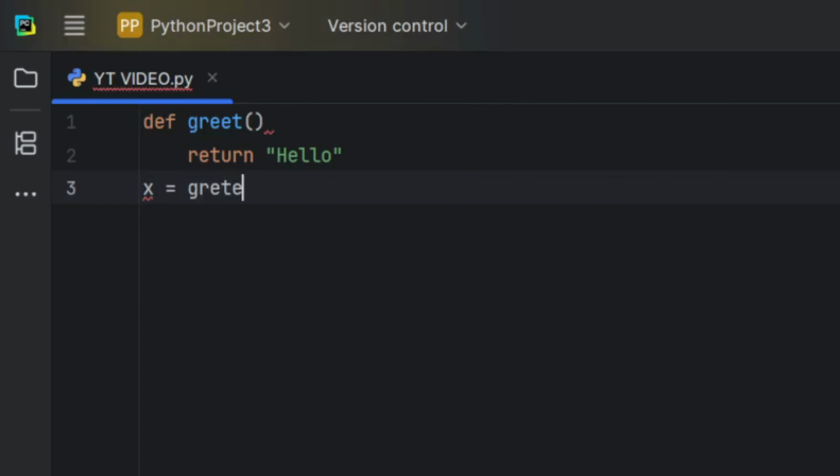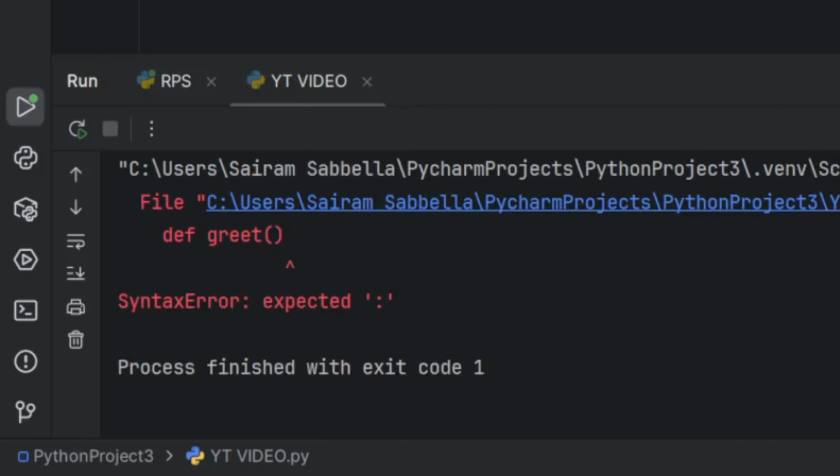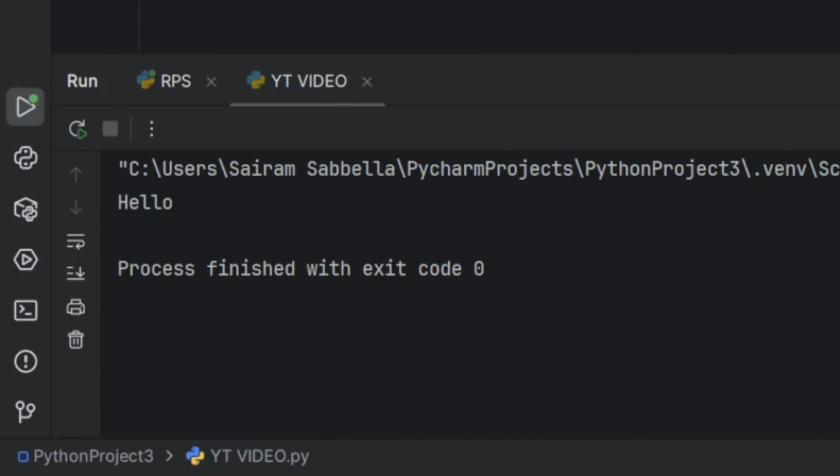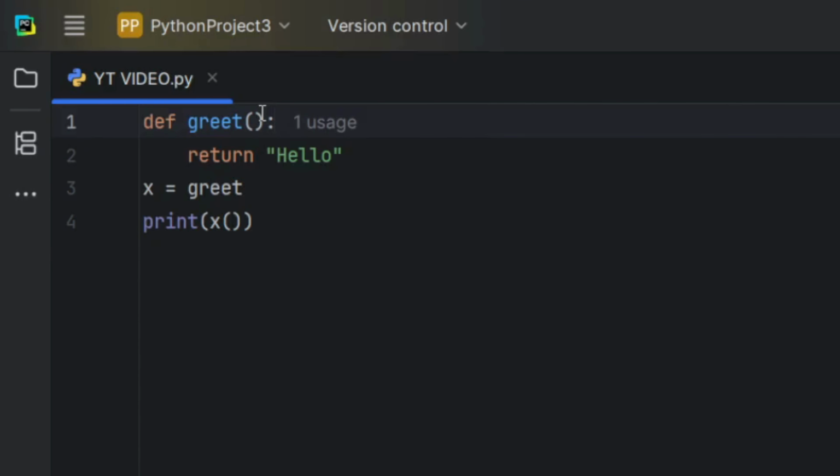Now x is equal to greet, and print x, and if I run the code, as you can see, it gives us hello. Here, x is not a copy of the result, but it's actually a reference to the function itself. So Python treats functions the same way it treats numbers or strings. This flexibility is what makes closures possible.